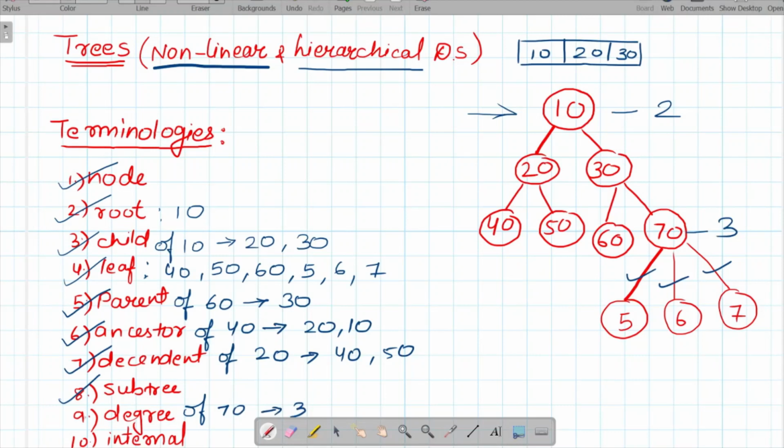And now the last one is internal nodes. All the nodes which come after the root node and which come between the root node and the leaf nodes are called internal nodes. So 10 cannot be called an internal node because 10 is a leaf node. Also 40 cannot be called an internal node because 40 is acting as a leaf node. So 20 and 30 can be called internal nodes. Also 70 can be called an internal node.